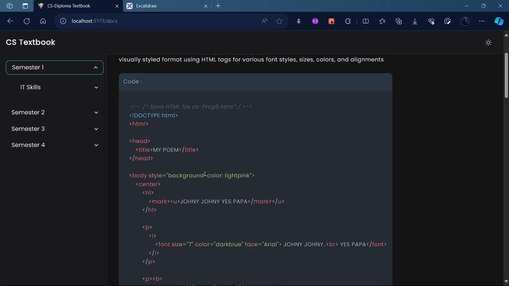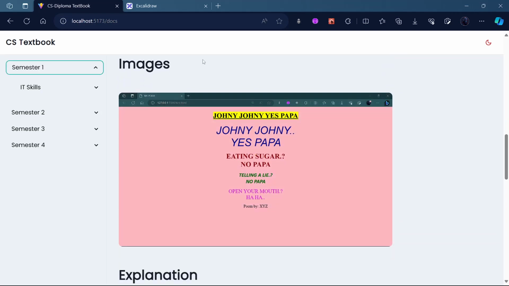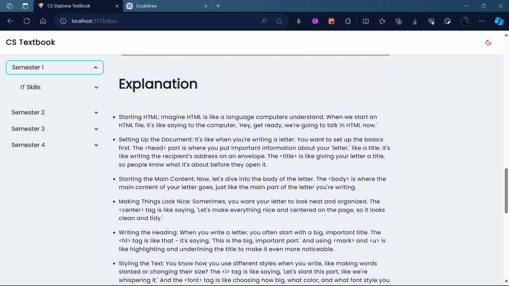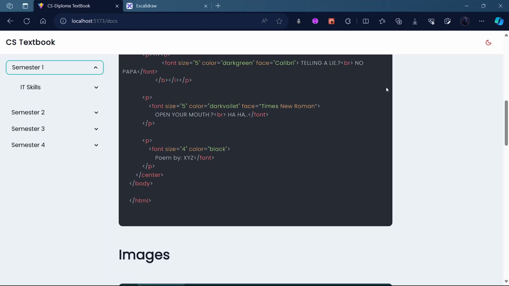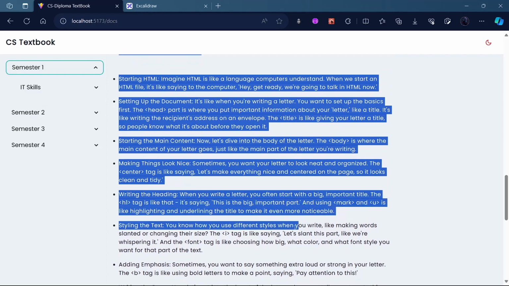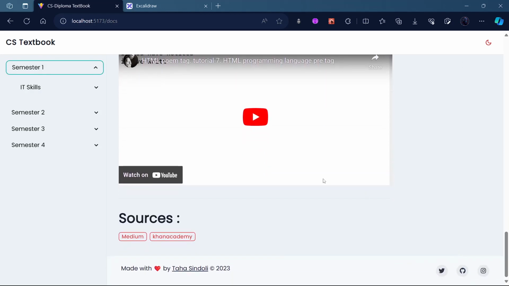As you can see here, this is the entire code, and these are the images. Images are basically the output of the program or experiment, whatever. And the explanation. Whatever the code or experiment it is, here we have the explanation of what it is, how it works, everything. Let's not go into detail or the video will be too long.